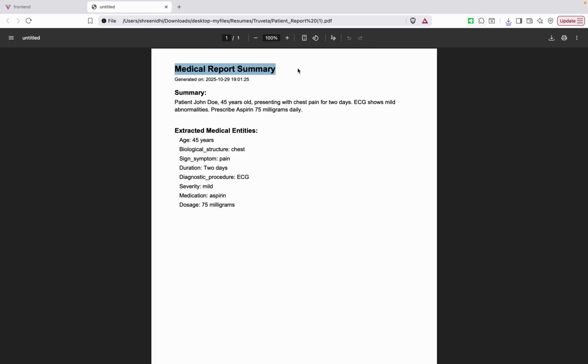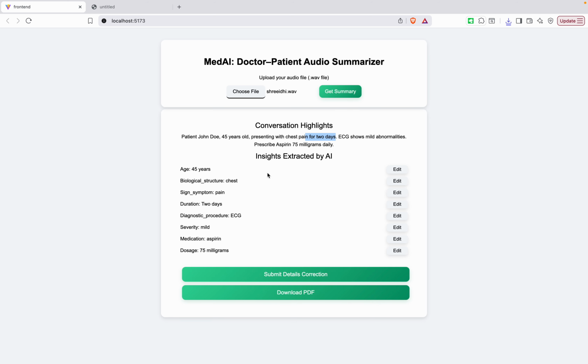And in this PDF, we have three types of data. We have the title, that is medical report summary, and when it was generated, that is today's date and time, what the summary was, and what were the corrected extracted medical entities. Now the doctor can directly upload these documents to their electronic historical records, and the problem of manual documenting, which is mostly error prone, is now solved by using the doctor patient audio summarizer.